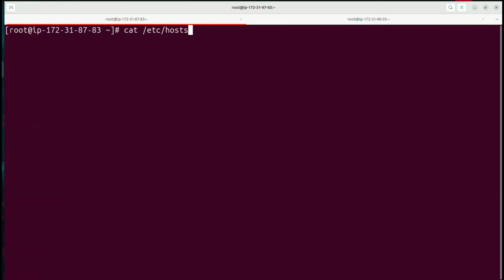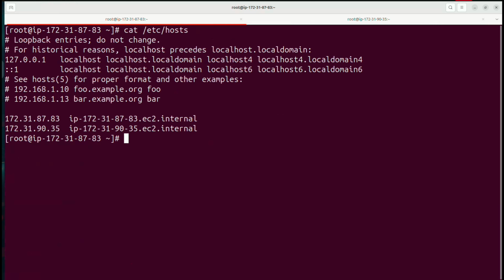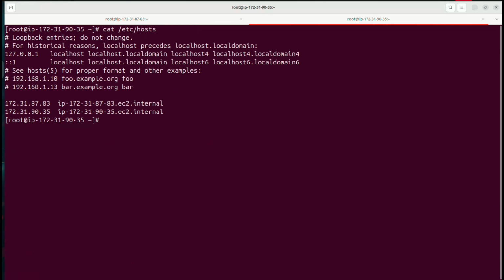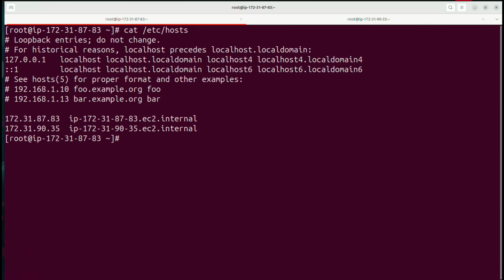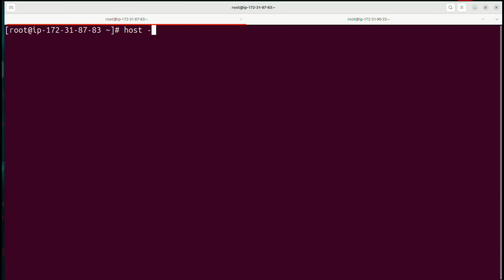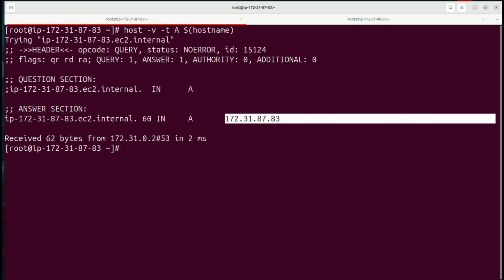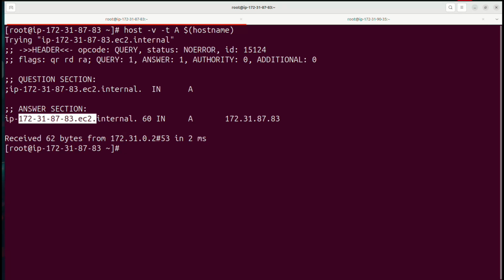So here, using the cat command, I'm just double-checking that both the servers have correct entries for themselves and each other. We have verified this on both the servers. So the final step is to test the hostname resolution using the host command again. So as you can see here, the output appears correct, which means the local DNS resolution is working perfectly and both systems can resolve the hostnames even without an external DNS server.